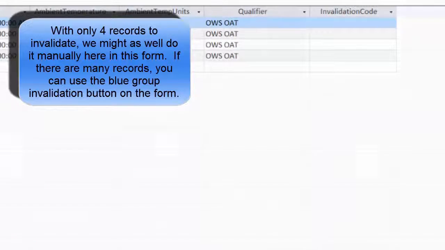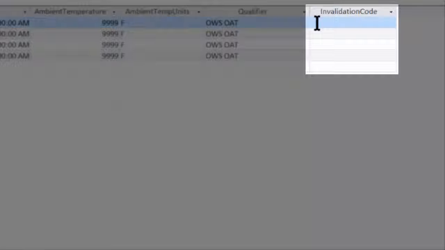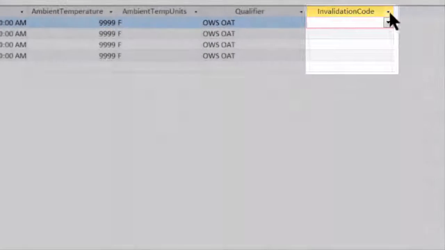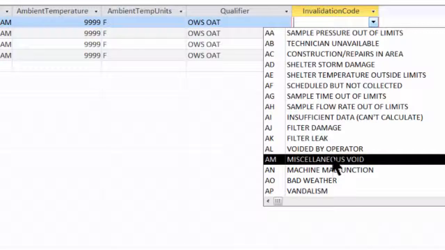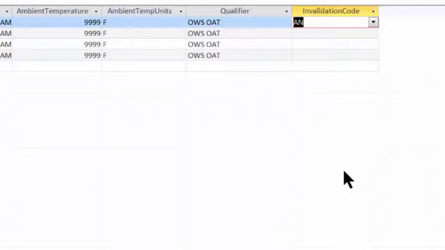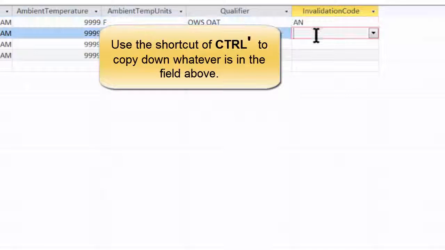But to do this manually, I am going to first click in the invalidation code column of the first record, and then click on the drop down arrow and find the appropriate invalidation code. I'm going to select machine malfunction, and that first value of 9999 is now invalidated. For the next 3 9999 records, I am going to use the keyboard shortcut technique because I want to use the same invalidation code. And so I'm going to click in the next record.